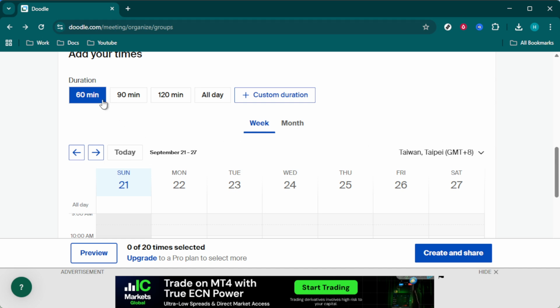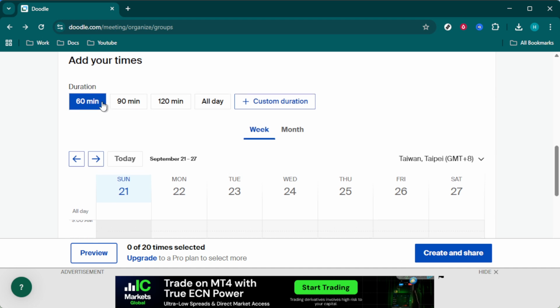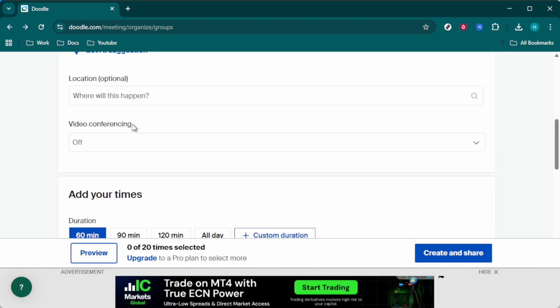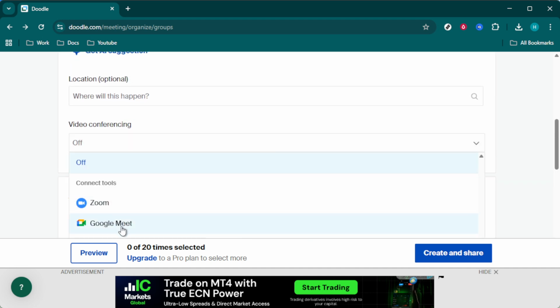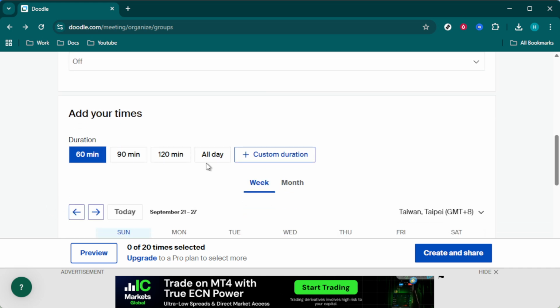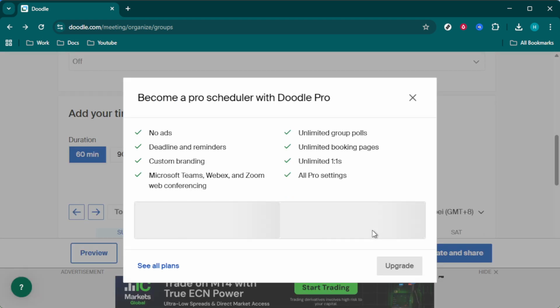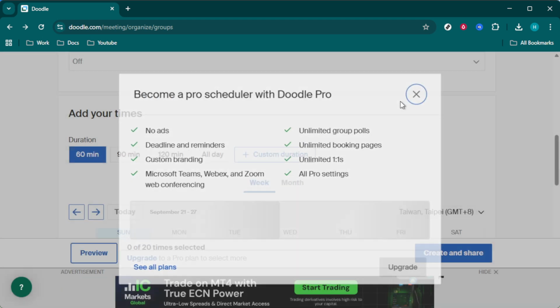Keep in mind there's a loading process during this connection, so you might have to wait briefly. Once linked, Google Meet will be automatically available in your invitations, and it'll save you the trouble of sending out separate meeting links. Now, you're ready to proceed to the scheduling portion.